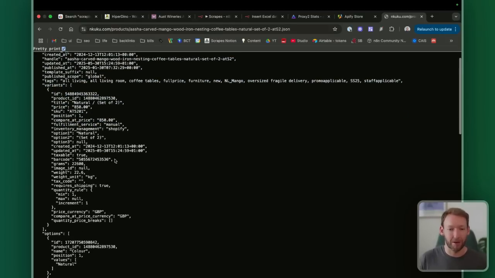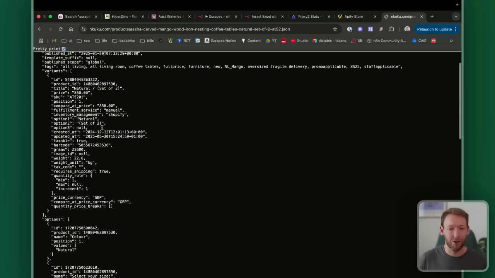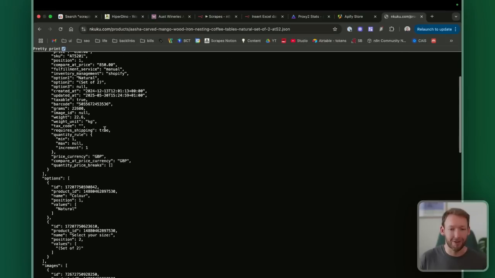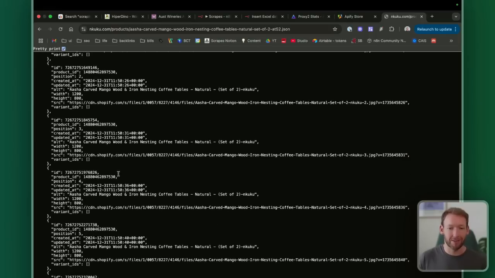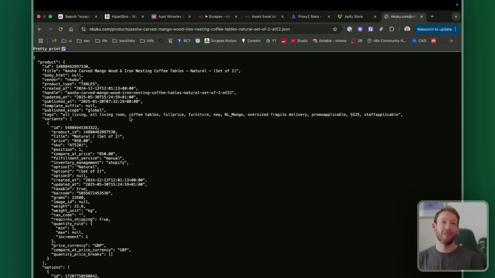You can see we've got the price in here. We've even got the SKU. We've got where the inventory is managed. We've got the different options, like lots of different information. We've got the images and the URLs of the images. We've got even the alt tags for the images. So a lot of different information you can see for that product. You could see how powerful this would be if you found a Shopify store that you wanted to scrape the data of.